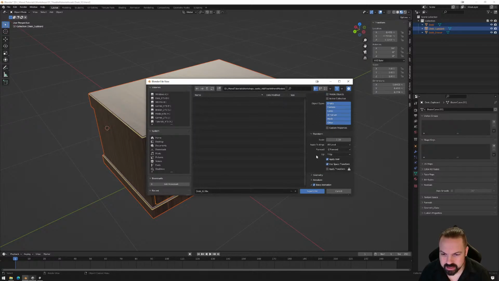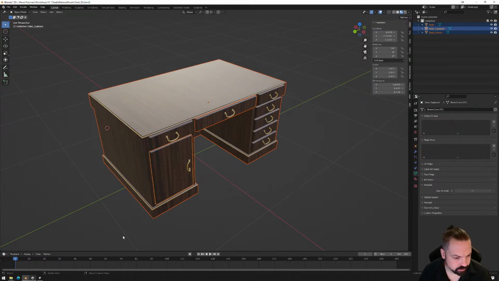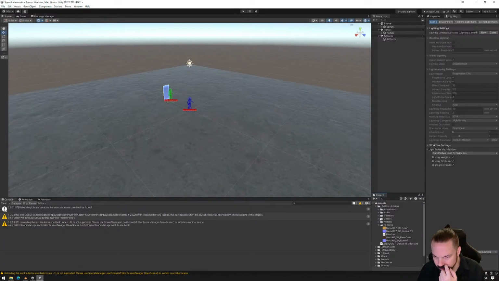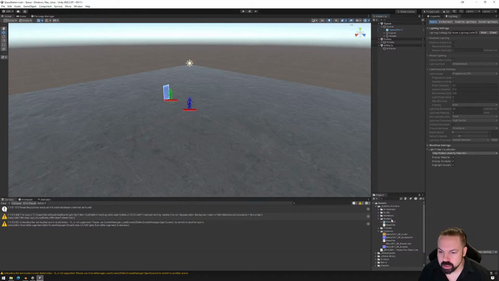Desk 2 selected. Because this is not animated or rigged, I'm going to put this on just to increase the chances that it does it properly. Export FBX. So we have our desk. Now, let's put it in the space.